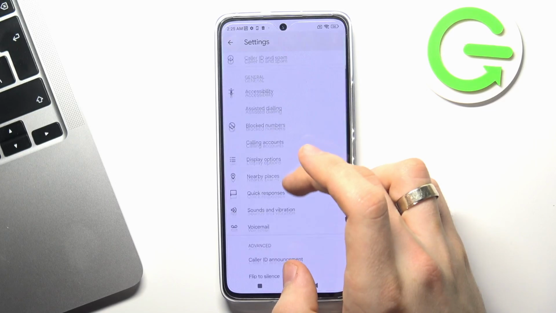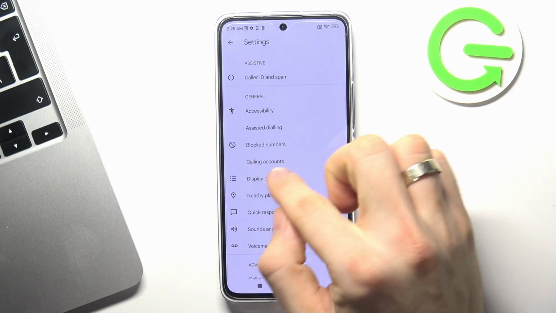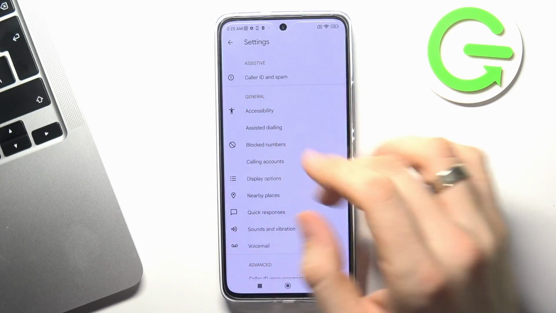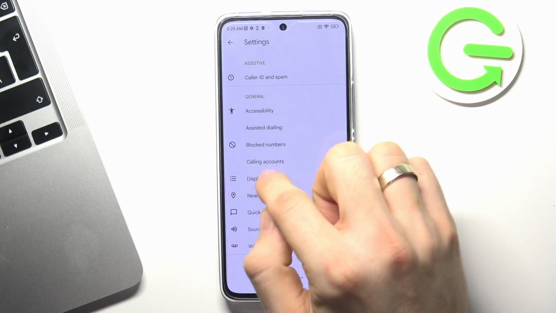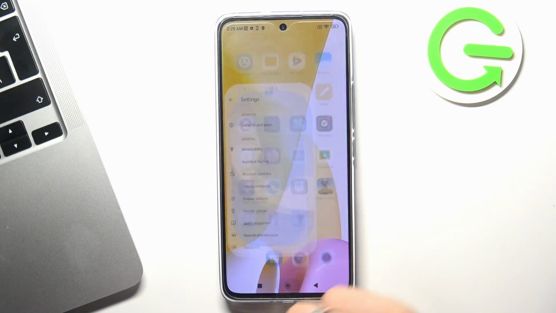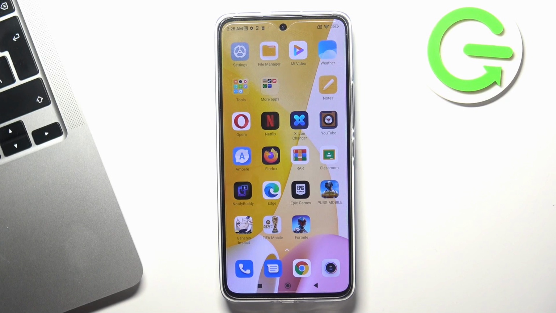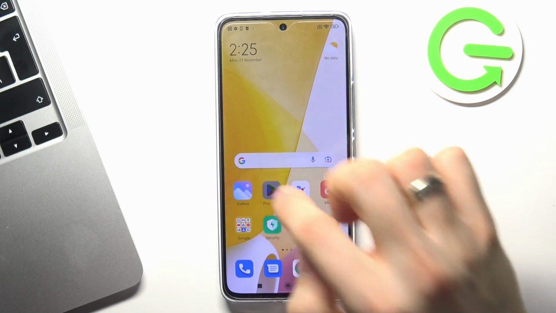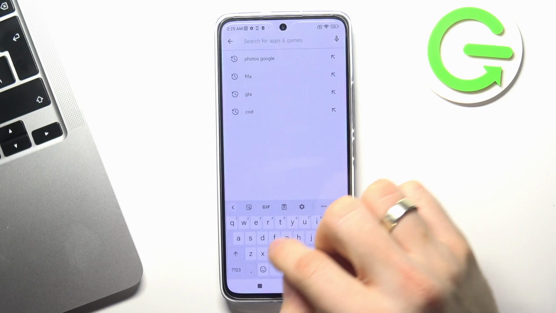If you have access to recording calls, you will see here in your settings, in your phone application, the record calls option. But if you don't have this option, as me, you can use third-party applications. I suggest to use Cube ACR application.